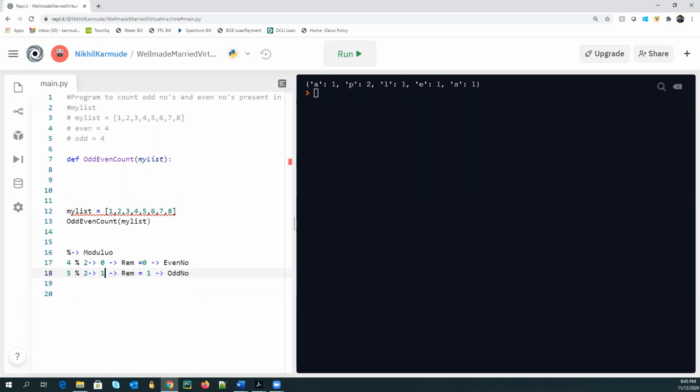And that is how we'll make a counter for even and odd. Whenever we get the remainder as 0, we will increment the even count by 1. If we get the remainder as 1, we'll increment the odd count by 1. By the end of this list, we'll get the final count in these two variables and we'll output it.